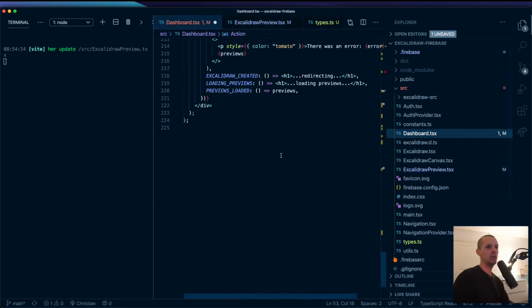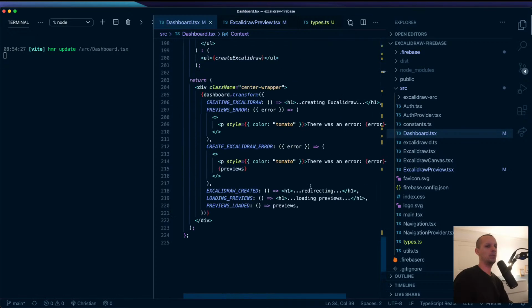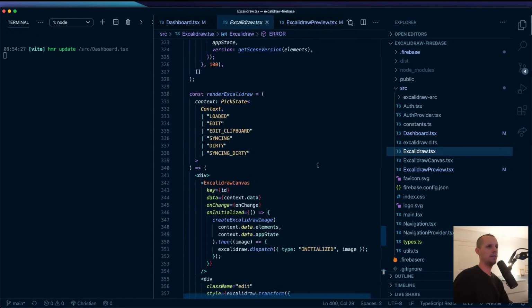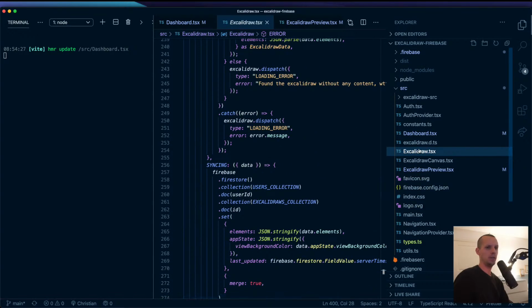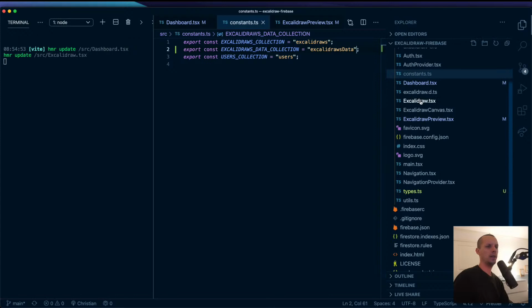But now we need to, did we do something wrong? What we need to do now is that inside the Excalidraw, when we actually save, we don't want to save, we need to create a new constant here. So we have Excalidraw's collection, and then Excalidraw's data collection. Excalidraw's data.